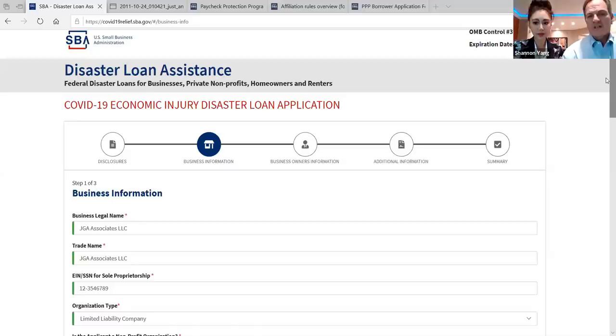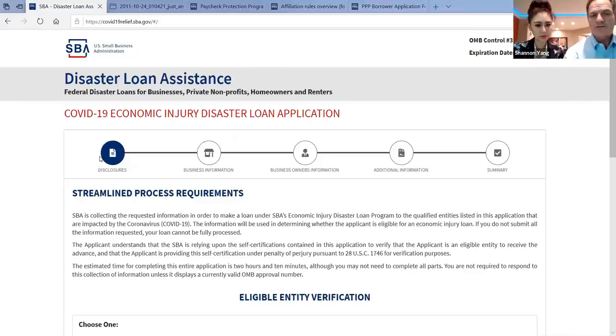Okay, and you'll see in the EIDL loan application, there are several different things that you have to go through first: disclosures, business information, business owner's information, additional information, and summary.